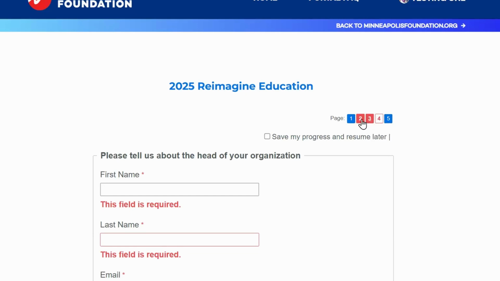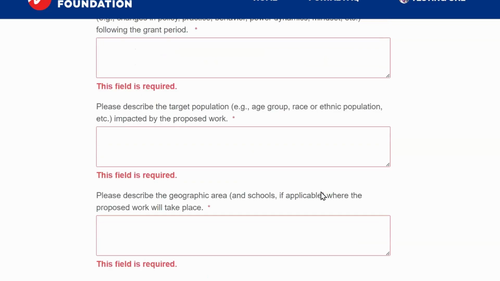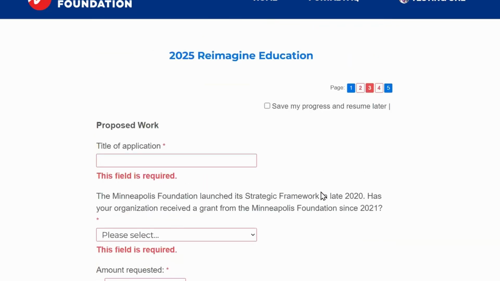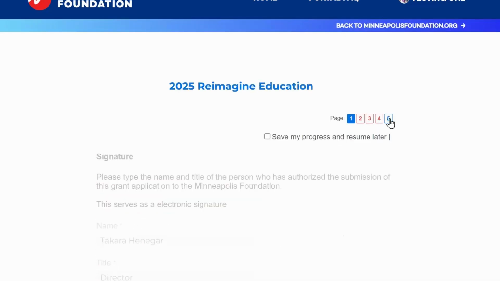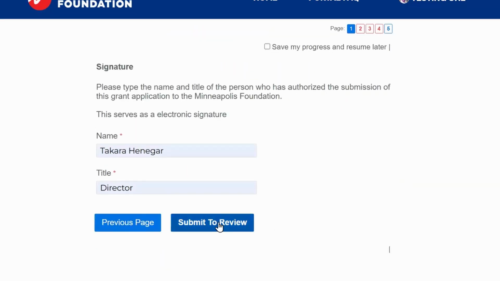it'll present itself as red boxes. That lets me know that there are some questions that I forgot. So you'll need to go ahead and answer those questions before you submit your application. When you are done answering those questions, again, you'll click submit to review.